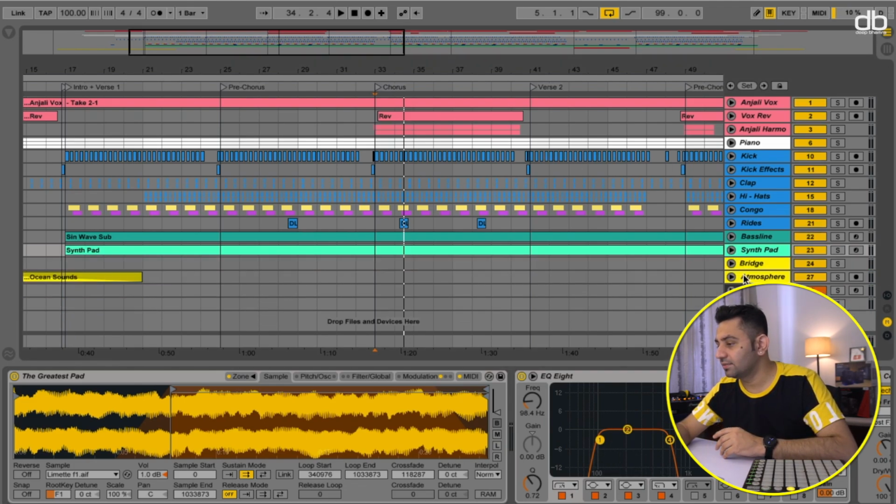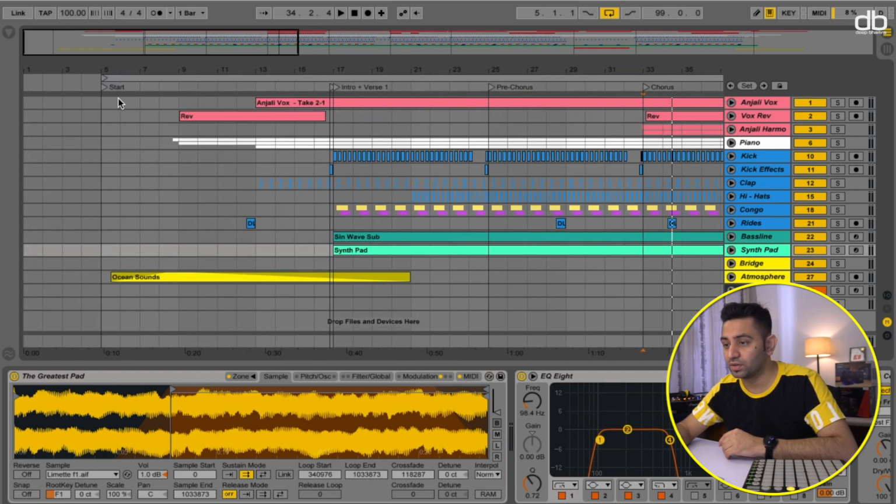All right, and then the bridge and the atmosphere. Atmosphere is basically just the ocean sound that you heard in the beginning. I'm going to play that just to make it feel like a track which is tropical. This was the design of the sound. The sound color is all tropical, so I made sure that I added this oceanic sound in it.